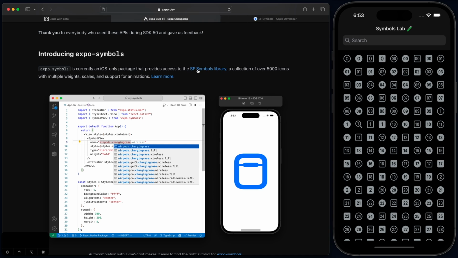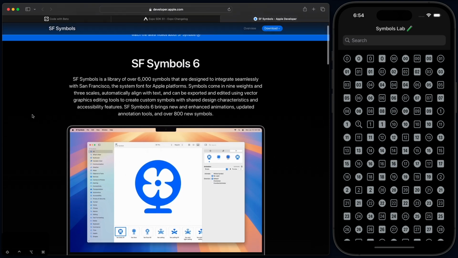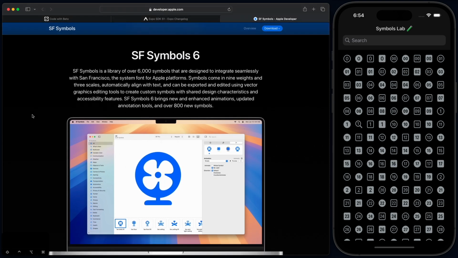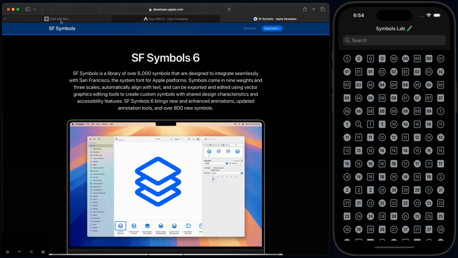If we go to the SF Symbols here, you'll notice that Apple releases these symbols for Apple platforms. So you can take advantage of these for iOS devices in your React Native application. So we're going to learn how to integrate them. Let's see the demo.